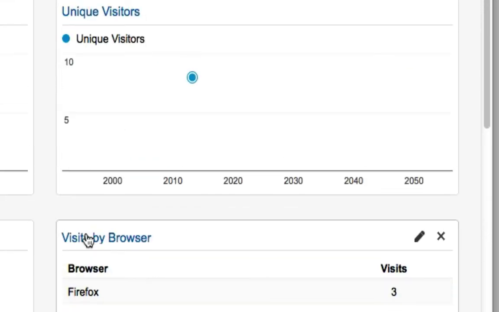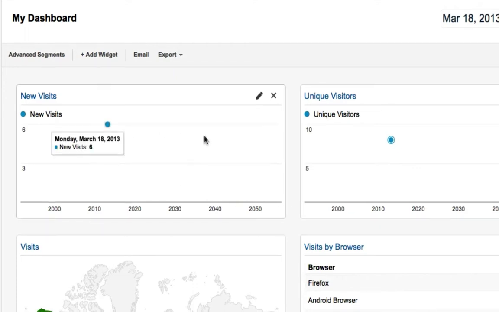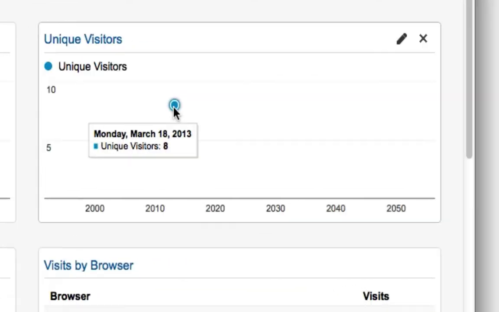So what we're doing right now is we're just looking at the basic overview of our dashboard. We had 6 new visitors come to our website today, and we had 8 unique visitors. So that means 6 of them were new, and 2 of them had been to our website before within a specific time range. Hopefully this made sense.